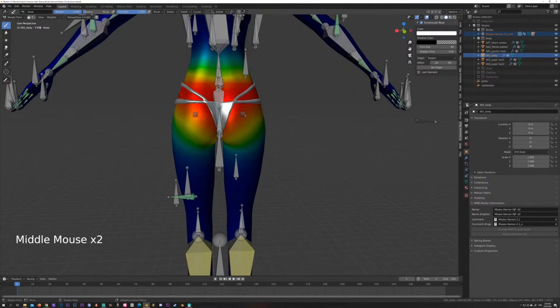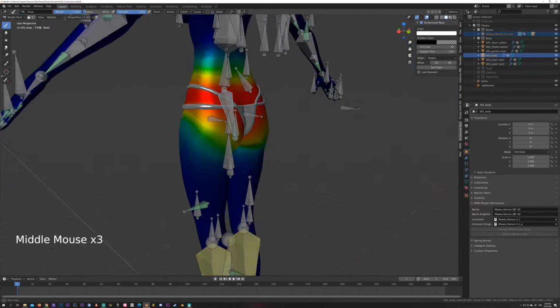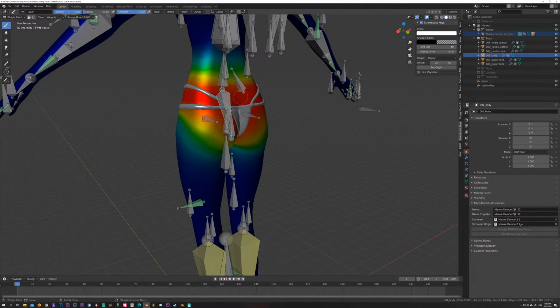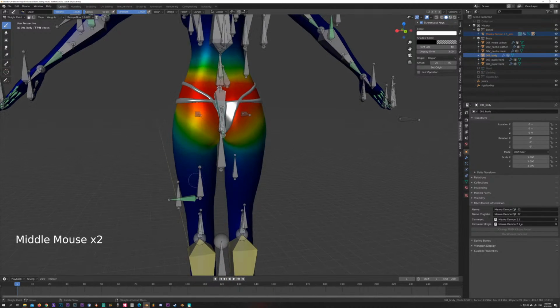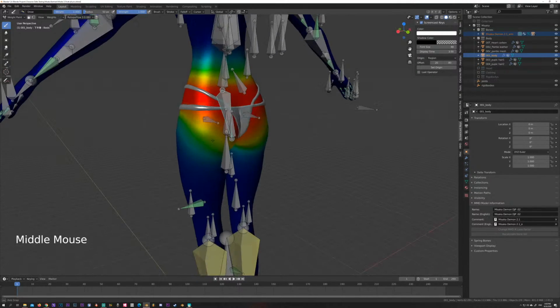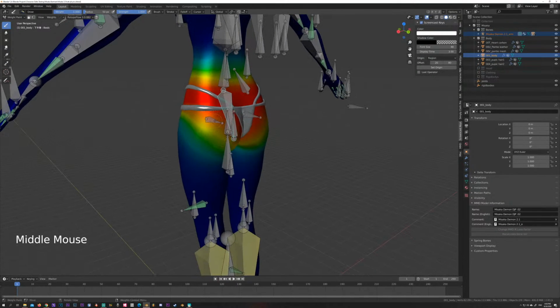So everything that's full solid red, that bone is the parent, and then it gradually dissipates, means it slowly tapers off. So another bone over here has more control over that one. What we're gonna be doing on this one is having this bone have control over this small little area.